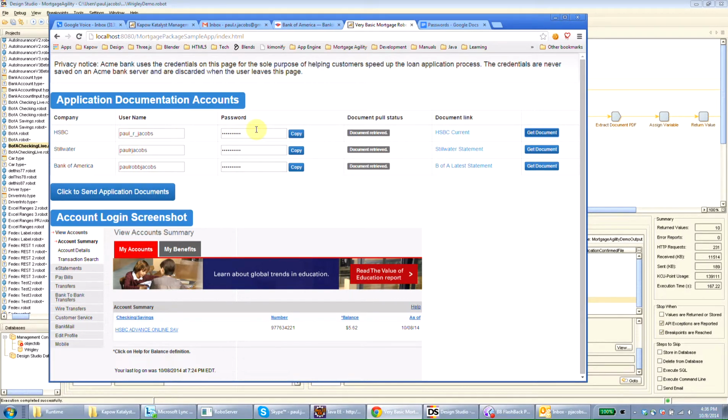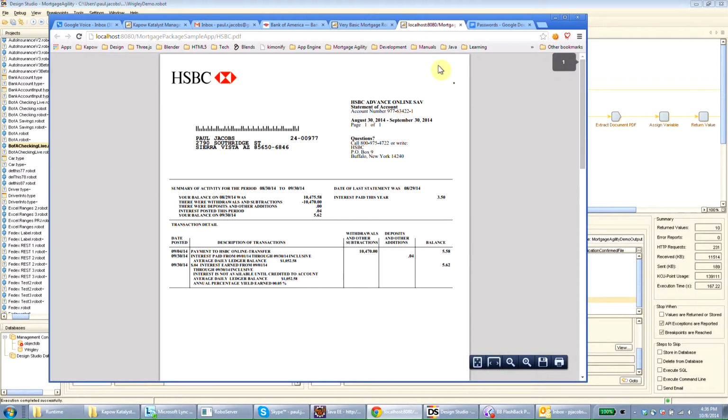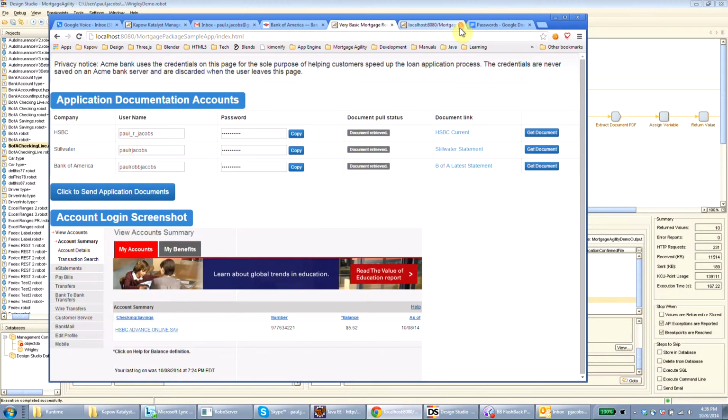These are the authentications on each of the sites. And then you can see I pre-ran several of them, and you can take a look and see that it's in fact pulled all of the needed documents. So there's the HSBC statement. There's the Stillwater statement, which is the homeowners insurance, and the Bank of America statement. When it's done, it's written all these to a database.